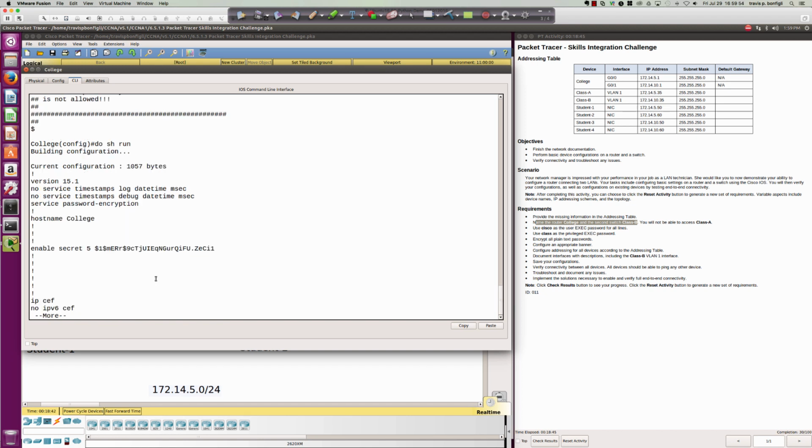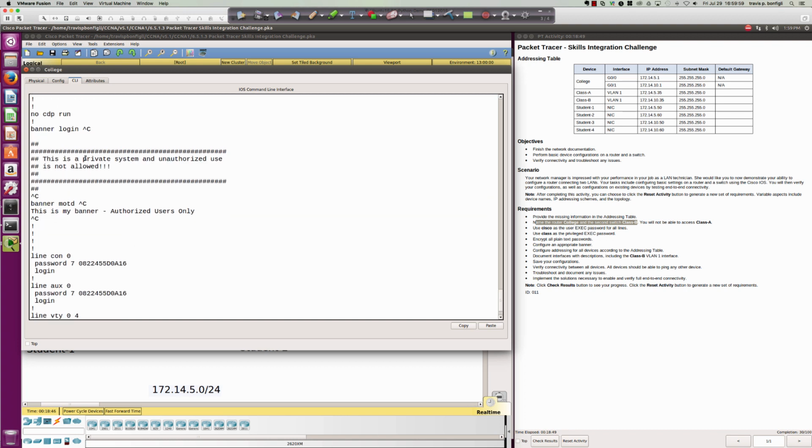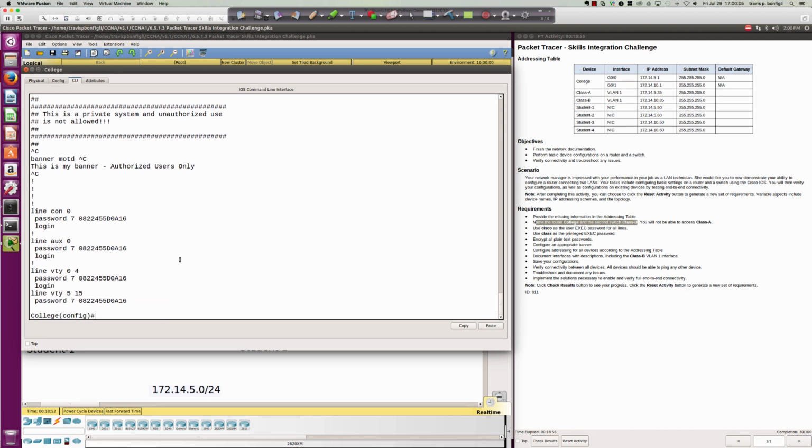So when I say do show run now, let's see if we've got, and there they are. So we've got the login banner, which we're going to see when we try to log into the router. And then we've got the MOTD, which we also see when we log into the router. All right, so we've configured banners. Now it says configure addressing for all devices according to the addressing table. Well, we're on the router, so let's say do show IP interface brief.